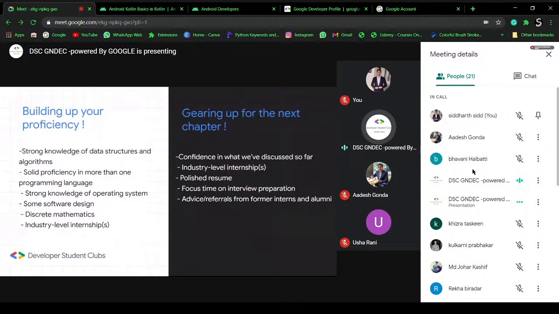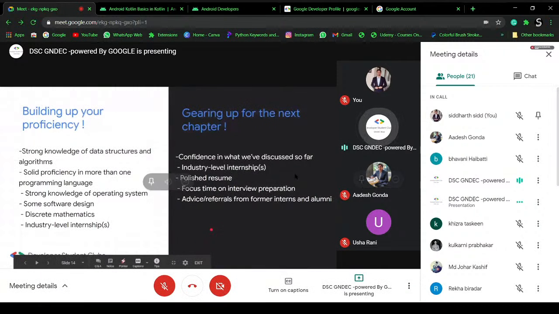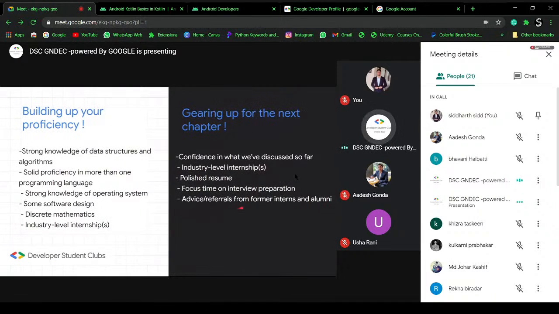Also, we will connect with some of our alumni or seniors to get advice and referrals, so that we can get internships in their companies. And also focus time on interview preparation. It can be done in a group or individually, in both ways, and it depends on you, on how much interest you show us. So yeah.